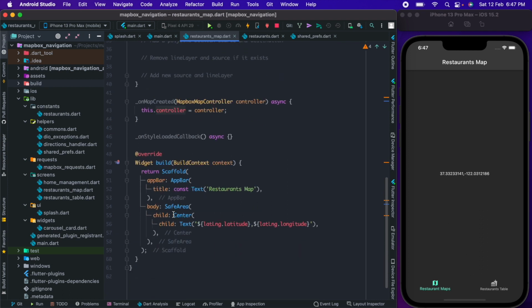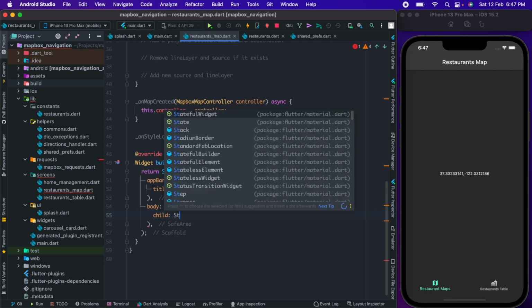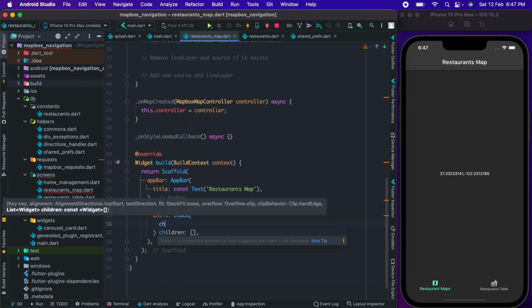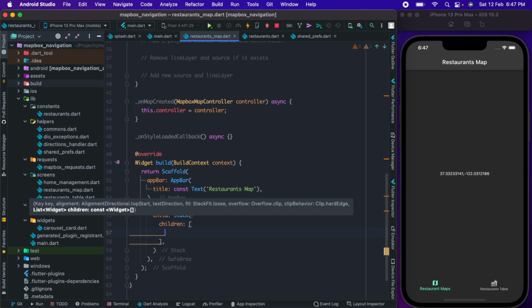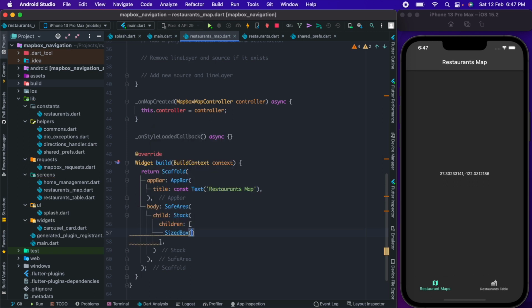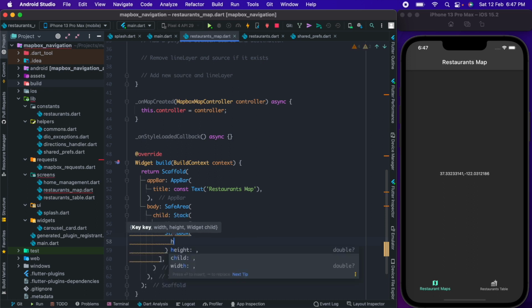So now inside safe area, we'll remove whatever we have, and we'll put, let's say, what should we put here? So we'll put a stack. Now why I'm putting a stack is because I later have to stack those carousel cards on the top of my map. So I'll just start with the stack, and the next important thing is to use a size box. That is because the MapBox widget that you're going to use needs to have a predefined size or a predefined height to it. Otherwise it will just expand and you'll get an error.